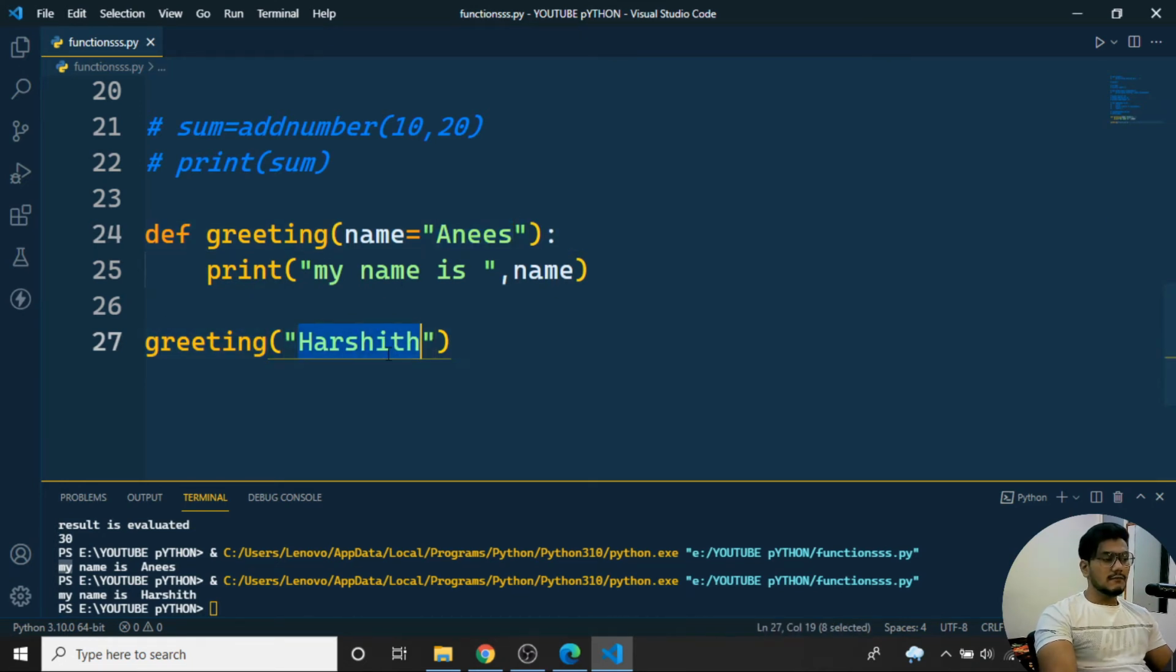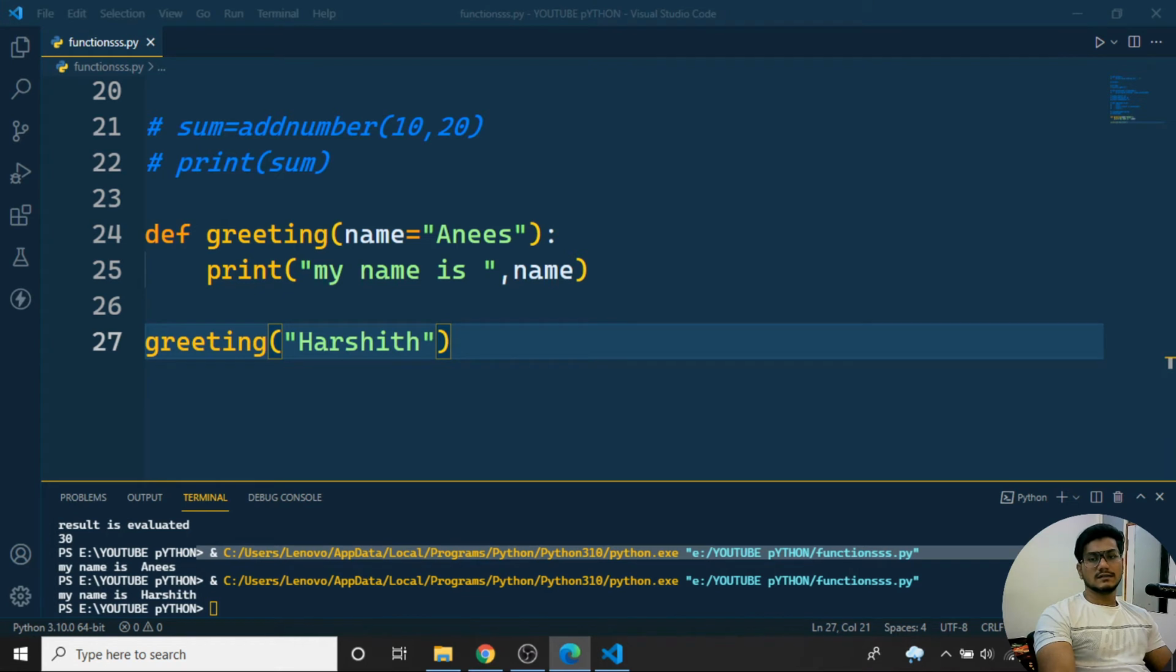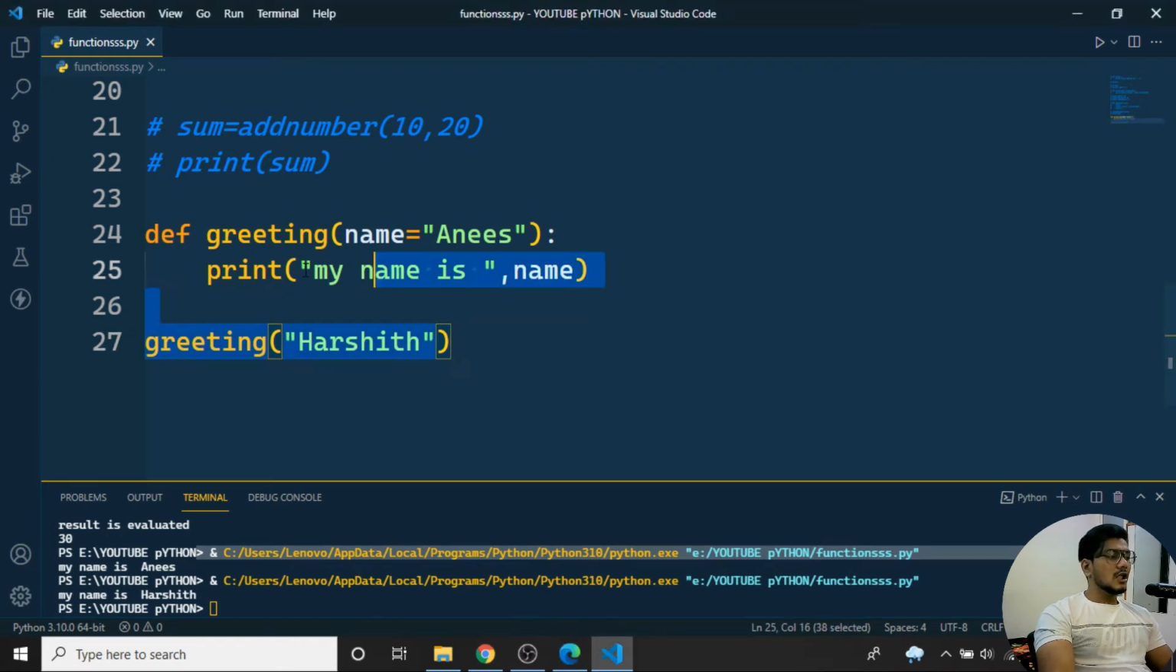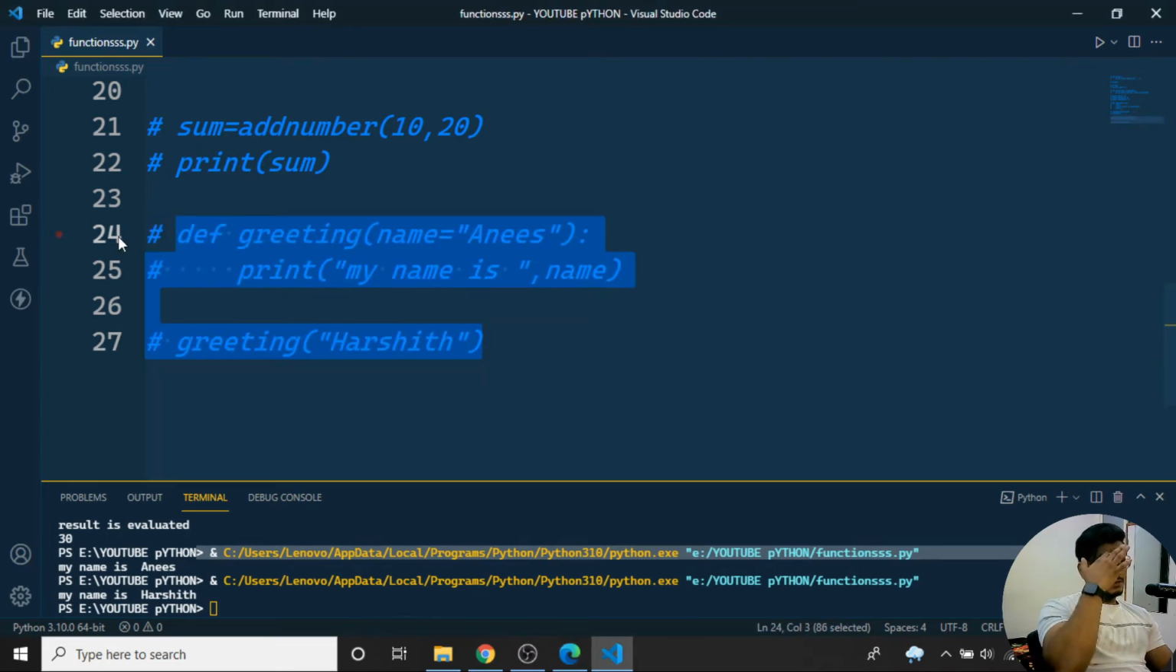When I pass some value to a function, it checks that particular value, which is updated when calling the function, and that name is printed in your terminal. You can see my name is Harshit. Before it, you saw "my name is Anis" printed when I'm not passing anything. So the default values work like this. This is all about functions, a brief overview.